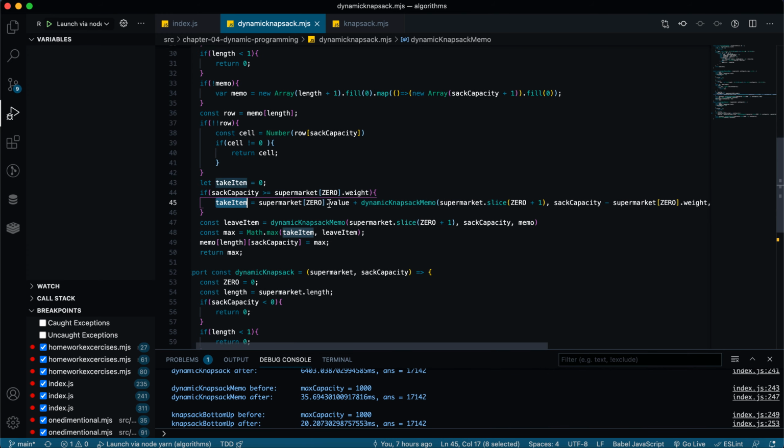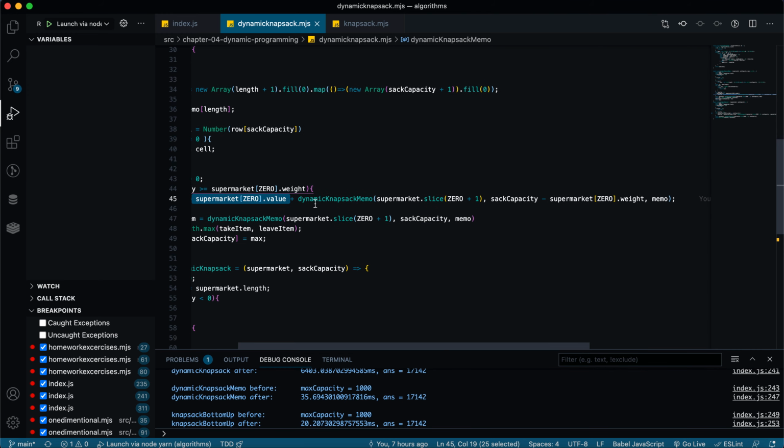Otherwise, if you want to take an item, or if the maximum can be gotten from taking an item, then you simply compute it this way by taking the value of the item as well as the aftermath of taking that item. The aftermath is defined by you slice off.